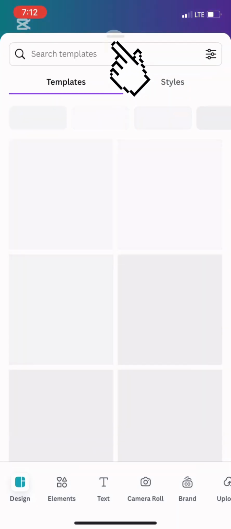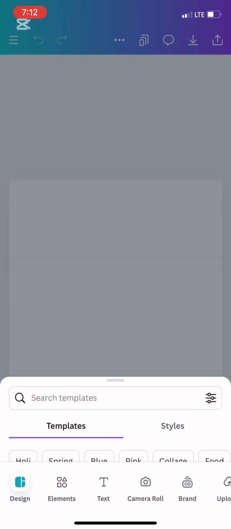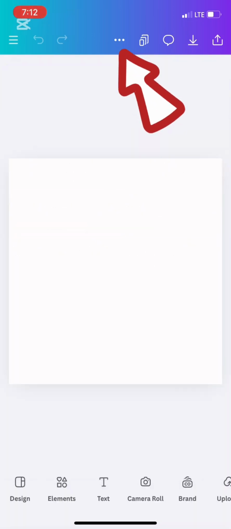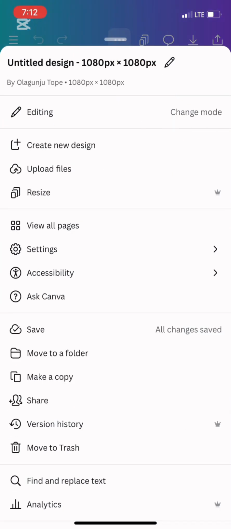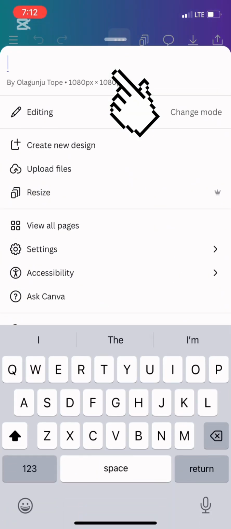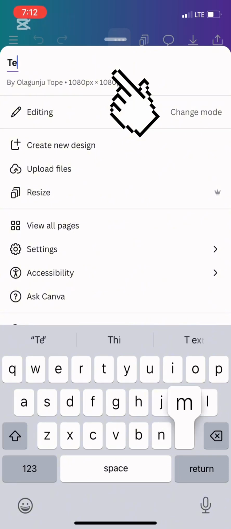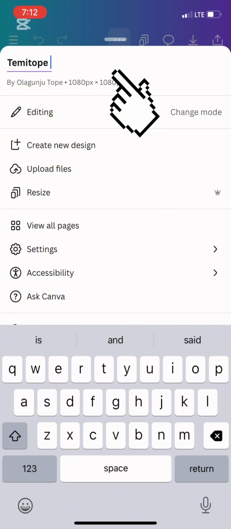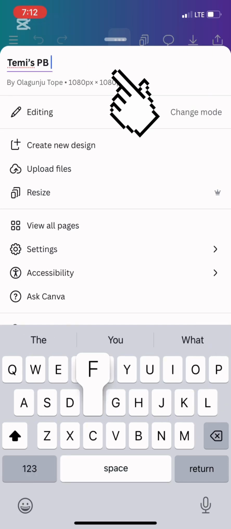So tap on create design, and it is going to bring up our workspace, a blank workspace. Just drag this down and let's focus on the design. So what we want to do next is to tap on the three dots up, and then we clear this untitled design and rename it to the name of the flyer. Always remember this so that you don't send this untitled to your clients, especially if you're sending it as a PDF file.